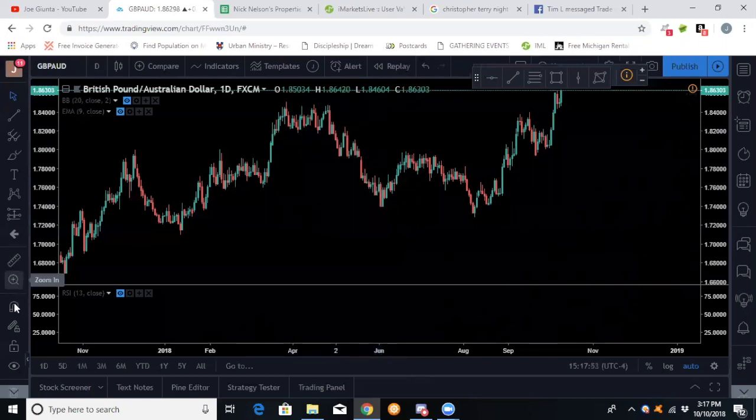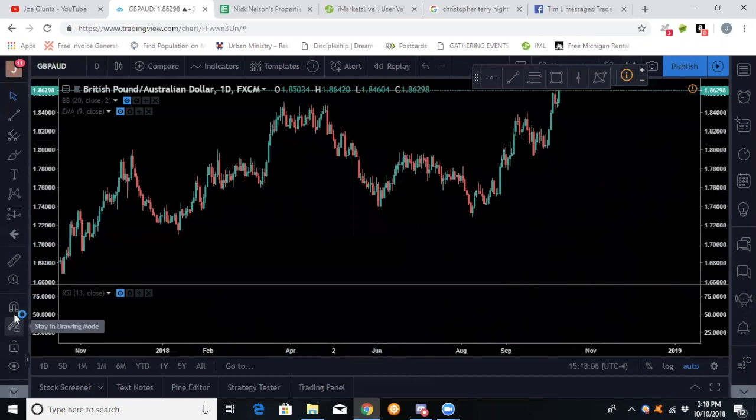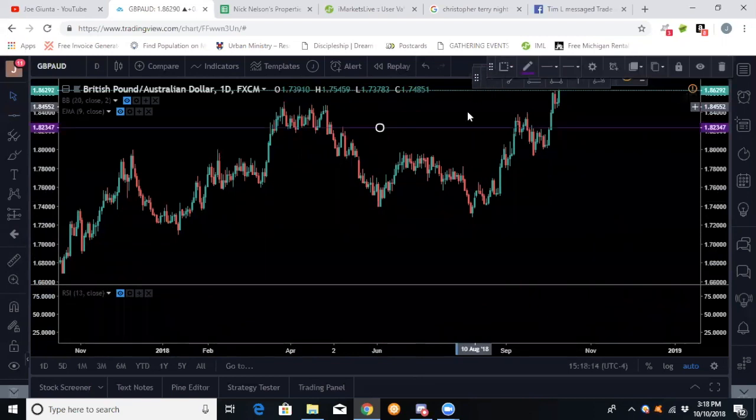You can zoom in and out right here. Your magnet mode, that's where instead of it being free flow, it'll just snap from one place to another on a grid. You can use your drawing mode. You can lock all your drawing tools, which is really cool. I'll show you that. Actually, let me go back one thing here.